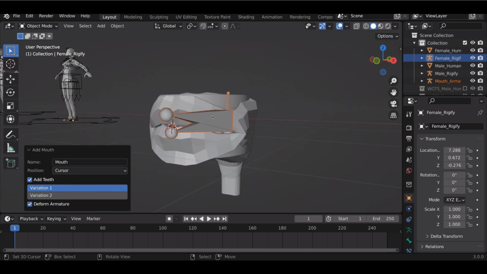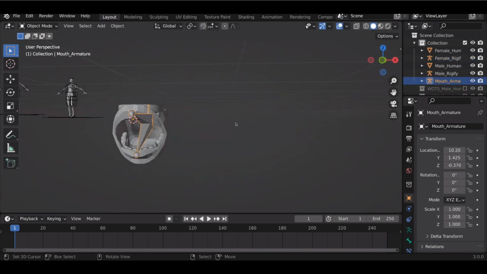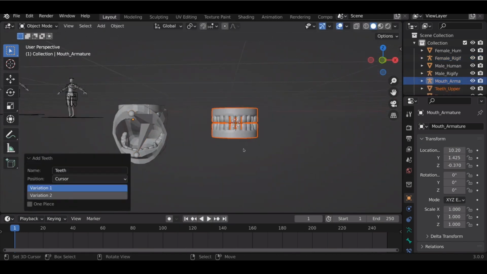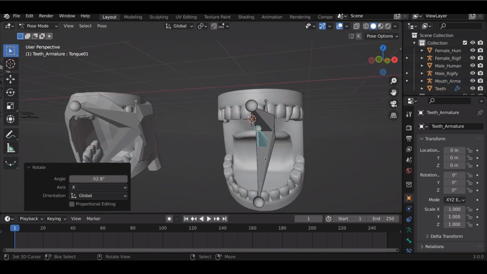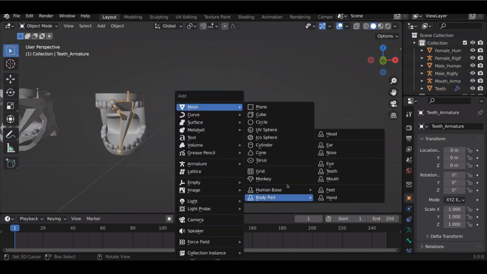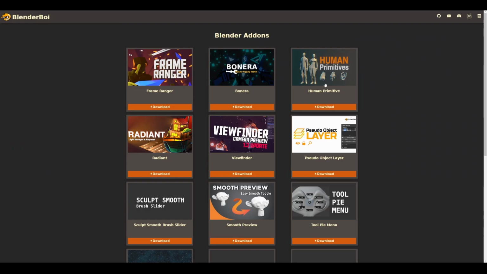So if you're in the market looking for a human generator, or maybe you're looking for something that you can use to set up your sculpt, or maybe your animations, or probably you're looking for some human body parts that you can attach to your models and get started with something, then you might want to consider checking out these from Blender Boy.